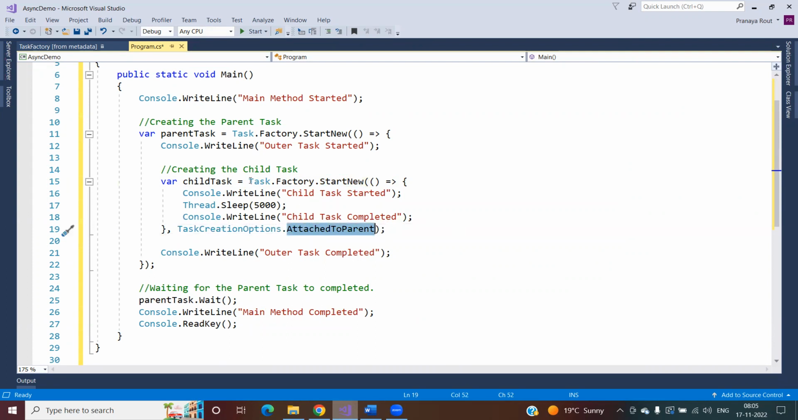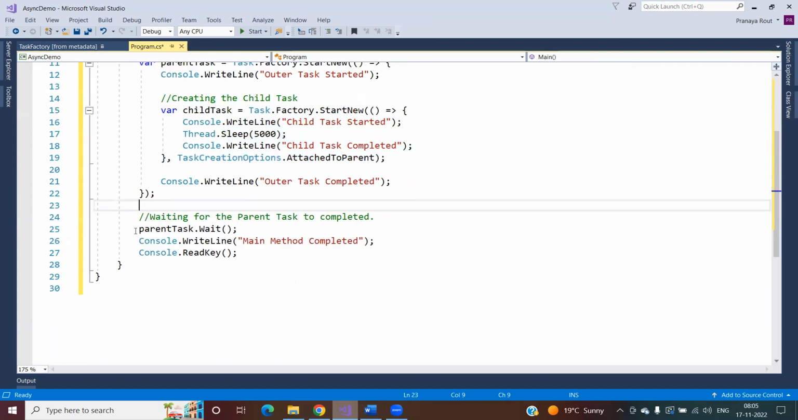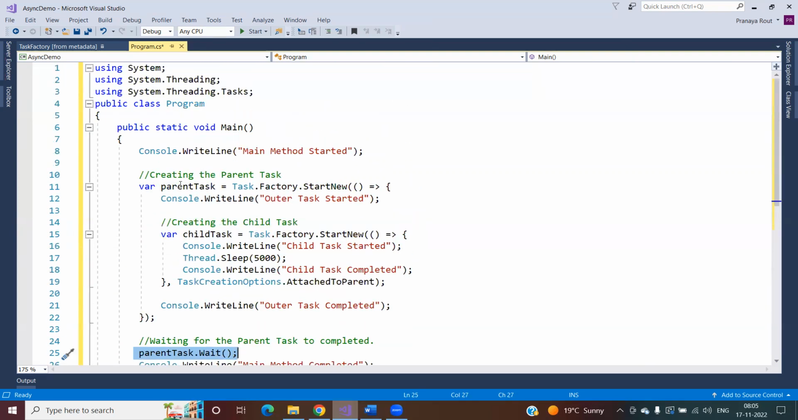In this case, you can see this is the same example. In the previous example, we only passed the action delegate. Now I'm passing the second parameter, the task creation option AttachedToParent. Once you pass this option, this child task becomes an attached child task, so the parent task will depend on it. Until this task completes its execution, the parent task will not complete its execution. Here I'm calling the wait method on the parent task.